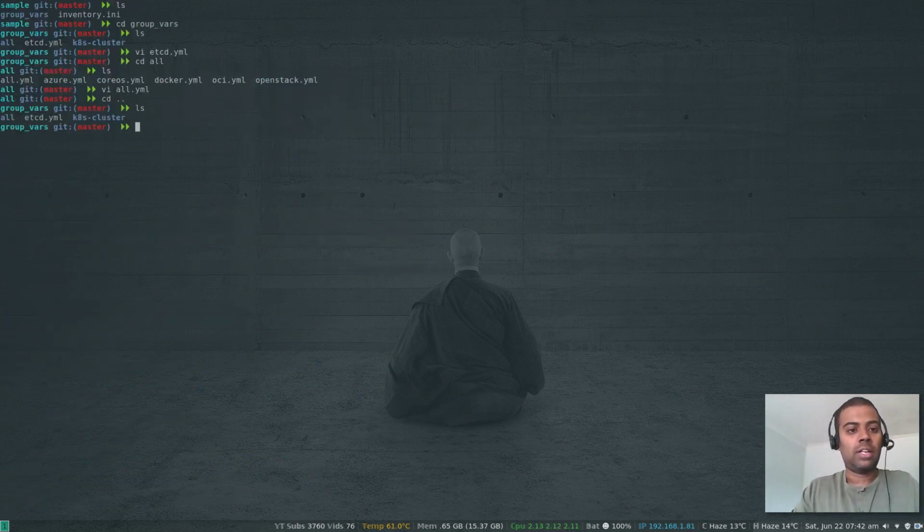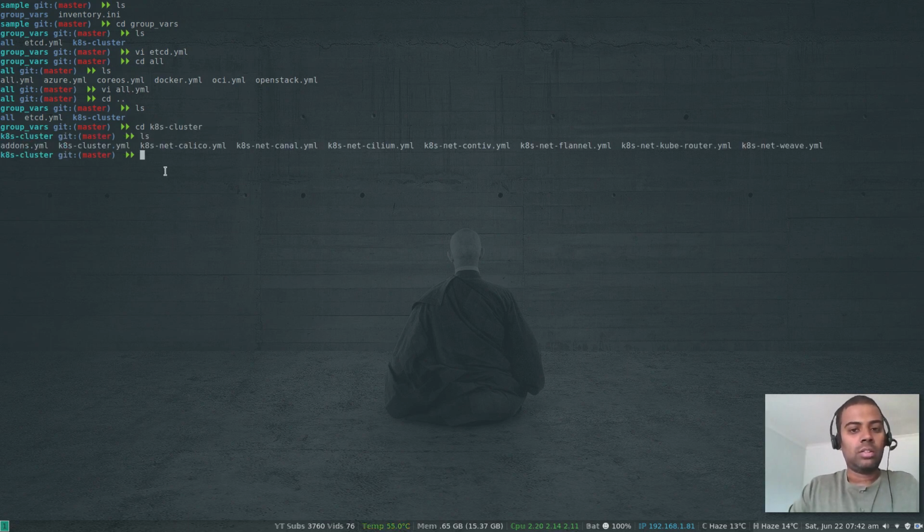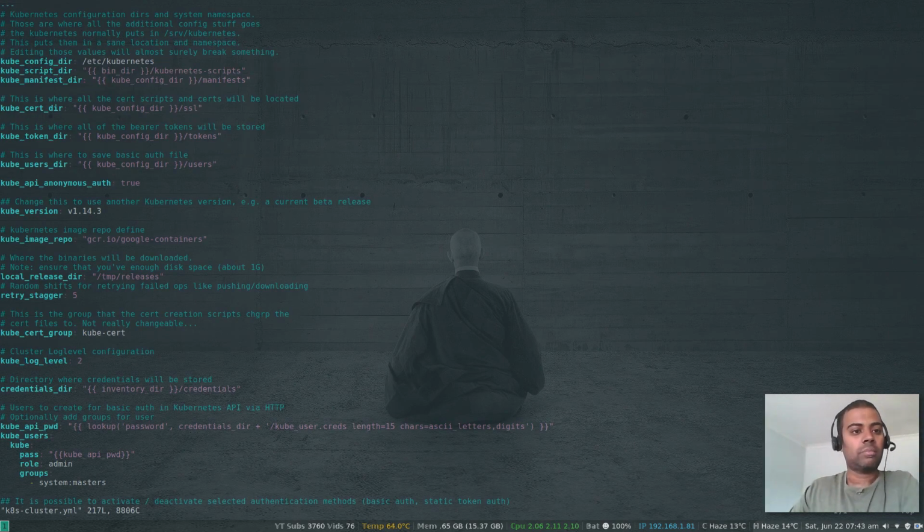If I go one level above and into k8s-cluster, so we've got the add-ons. If you want to configure any specific thing, you can do it here. So k8s-cluster, that's the cluster configuration. If you're using Calico, Canal, Flannel, or Weave, you can customize the YAML files here. And if you want any add-ons, that can be customized here. Let's take a look at k8s-cluster.yml.